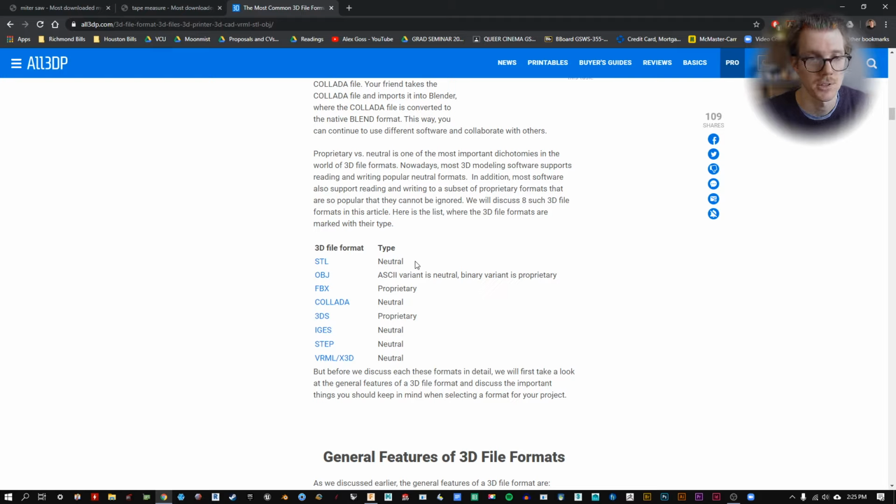Some files are more compatible or more editable in software like Fusion than in software like Blender. A mesh, like an OBJ, STL, FBX, is going to be most editable in things like Maya, 3ds Max, Blender, and when you're making video games too, those are file formats that are going to show up a lot.